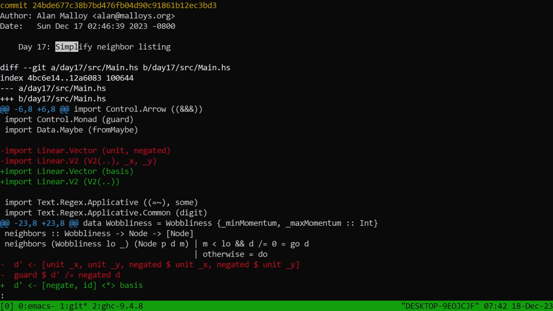Hello, everyone. Welcome back to Advent of Code 2023. We're going to do day 18 today, but first, as I sometimes do, I wanted to show you a few changes I made to the previous day overnight.